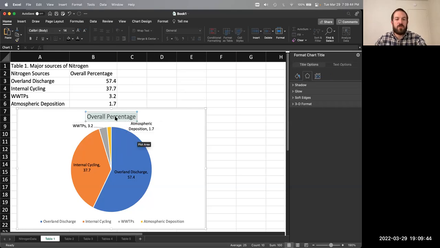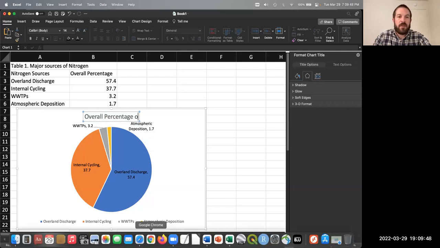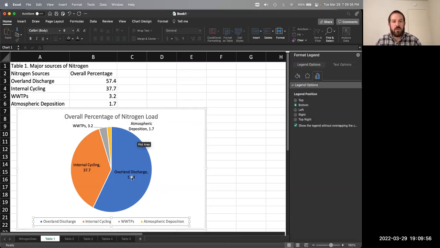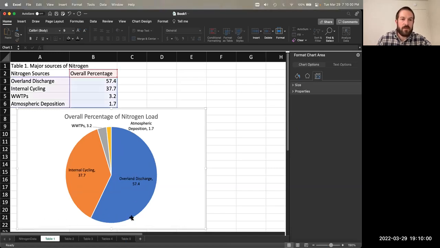Let's change this too. Overall percentage isn't very informative. Overall percentage of what? We want to make sure that people understand it's of the nitrogen load. And now that we've got the labels on the inside, we really don't need them down here, do we? Okay.